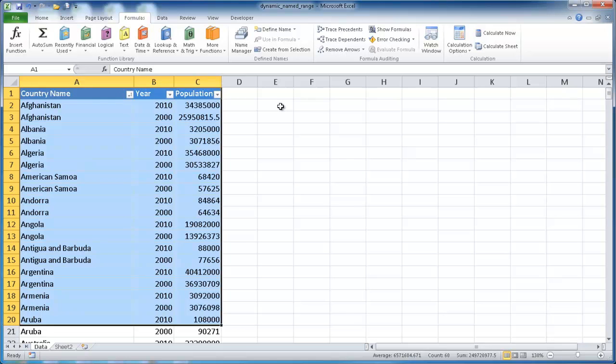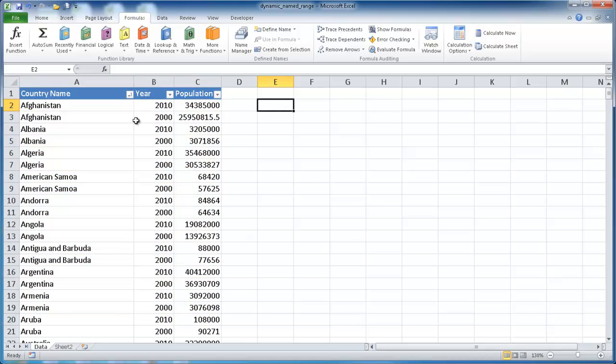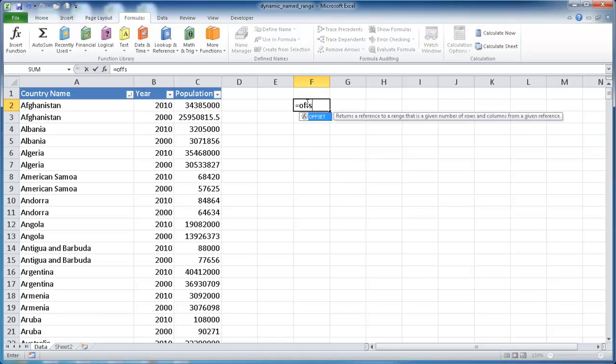And we're going to go old school here, because with Excel 2007 and Excel 2010, we can actually do this through the tables feature. But we're going to use the OFFSET function to do this. Now with the OFFSET function, I'll go ahead and start into it right now. With the OFFSET function, it takes five parameters.